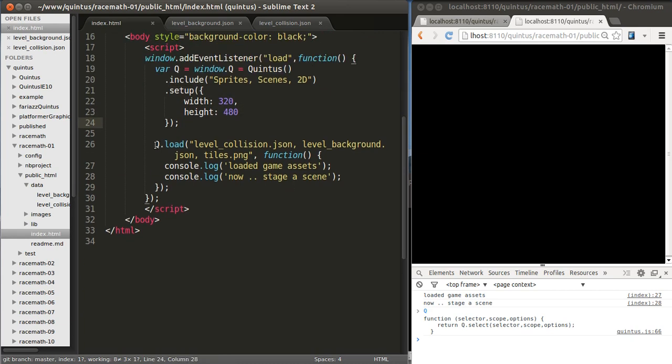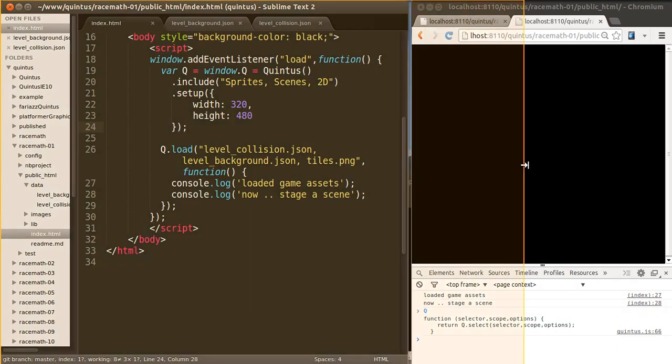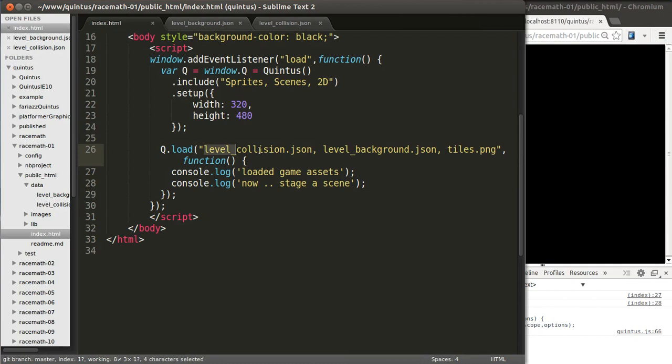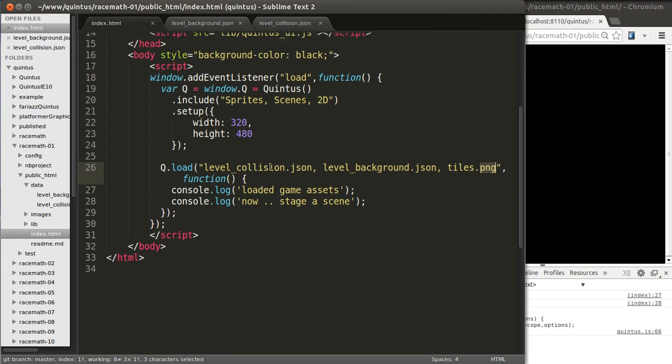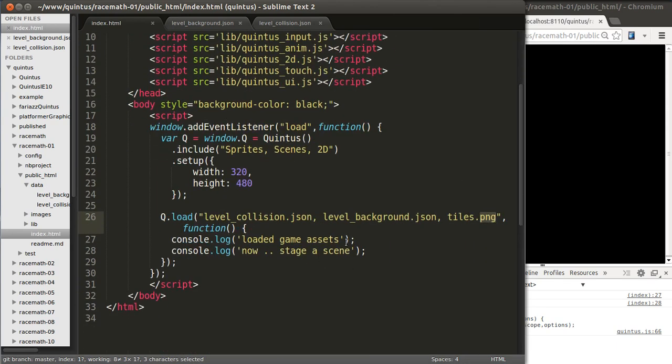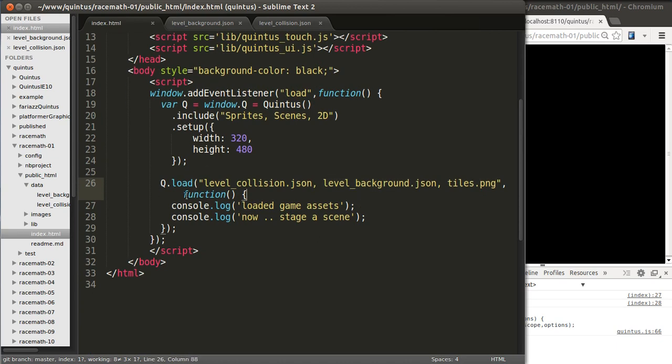So this is where the asset loading takes place. We give as a parameter an array with comma-separated names of our game assets. Quintus already knows where to find these things, so it knows that all the JSON stuff is going to be in the subfolder called data, and the image files are going to be in a subfolder called images. If you dig into the framework files, you'll be able to find how this is implemented and also modify it if you want to.